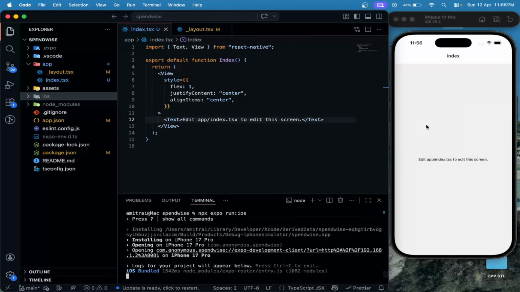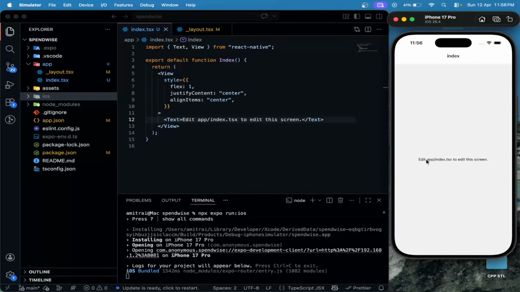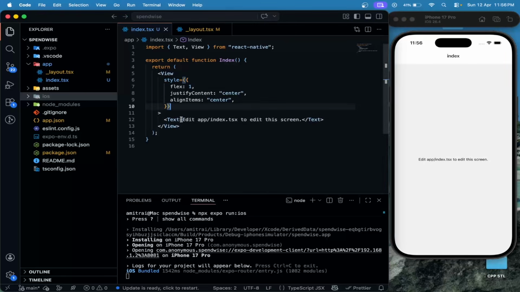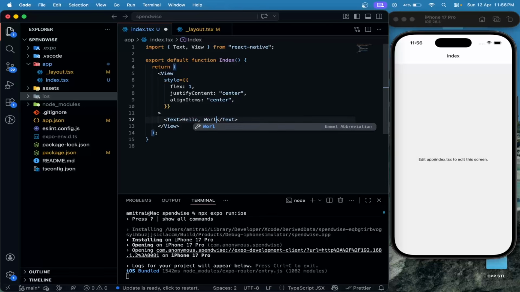Our application is running successfully in iPhone 17 Pro. Edit app/index.tsx to edit this screen. So this text is coming from here. If I modify here, let's say, we'll say hello world, then the changes are reflected instantly in the simulator.